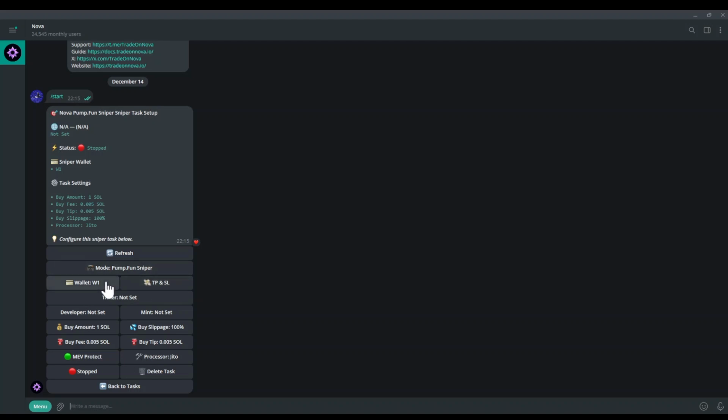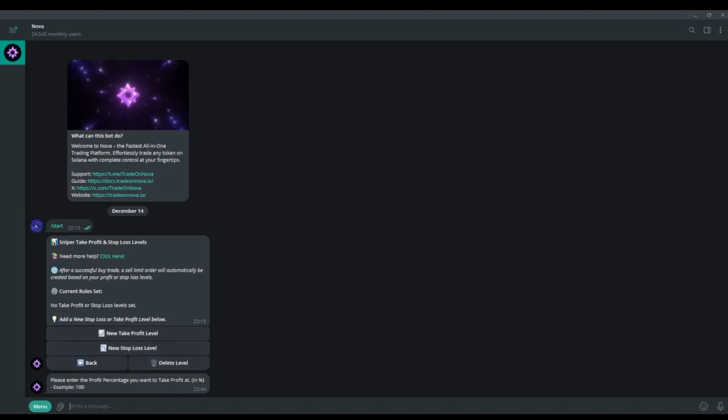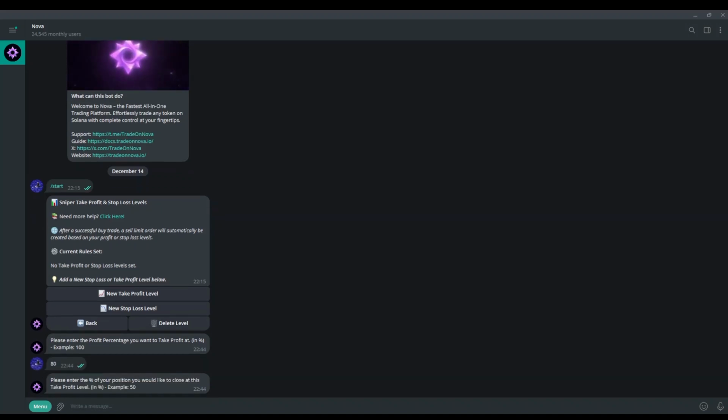So first off, we've got Wallet. Just choose which wallet you want to use. You've got your take profit level and your stop loss level that you can obviously just put in. I'm just going to go through that really quick. The bot will ask for the percentage you want to take profit at. So let's just say you want to take profit at 80% profit. So just put in 80 like that, just for an example.